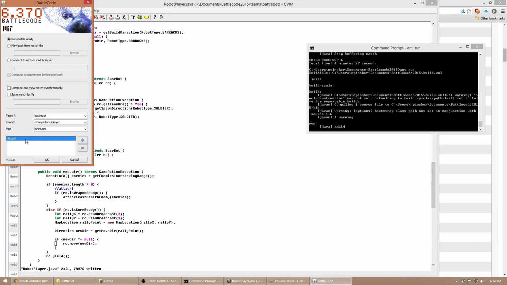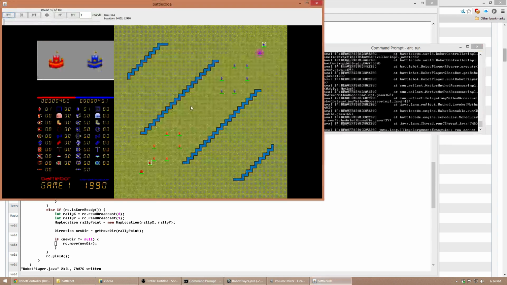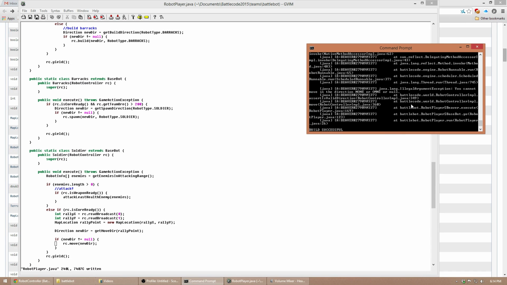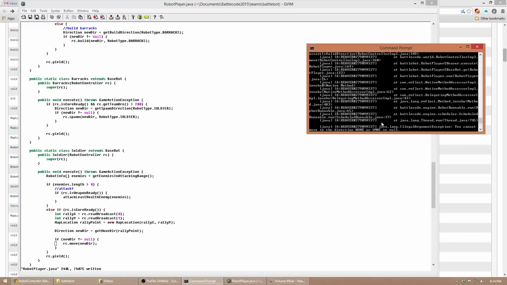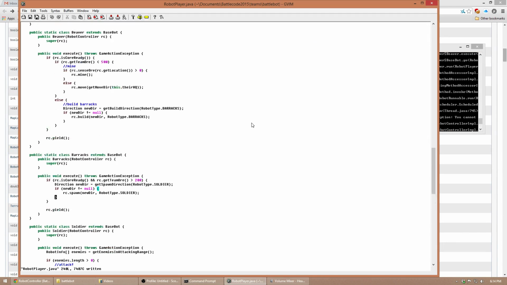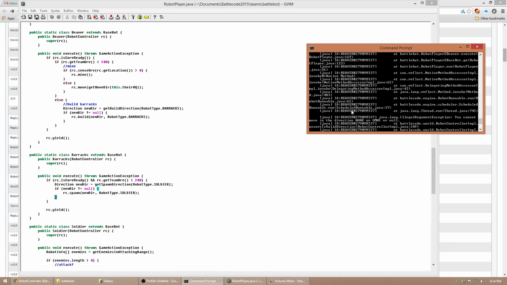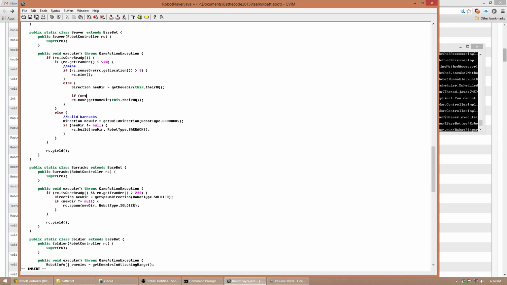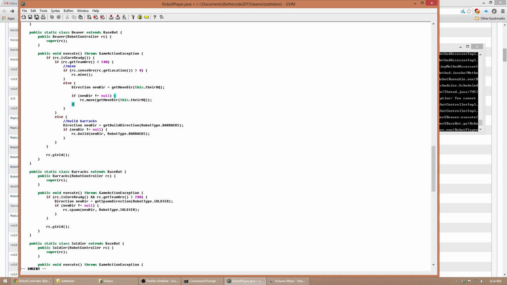Let's test it on a simpler map, like lanes. Oh, there are a lot of exceptions. You cannot move in the direction none or omni or null. At beaver. Oh, I see. I forgot to do the null check in the beaver code as well.